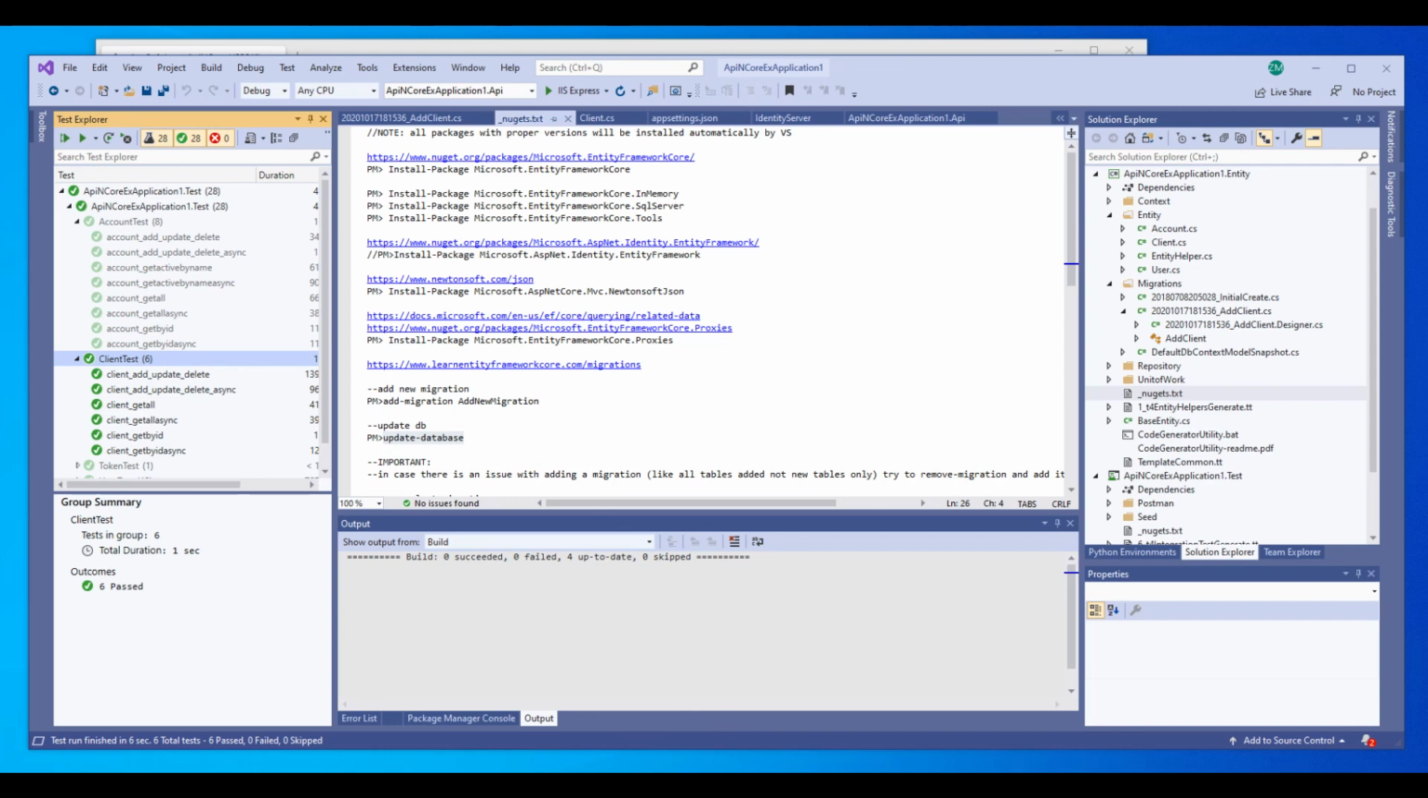So that's a short demonstration of how you can use this extension to save a lot of time. There is much more about Swagger, Postman tests, and the IS4 server in other videos.